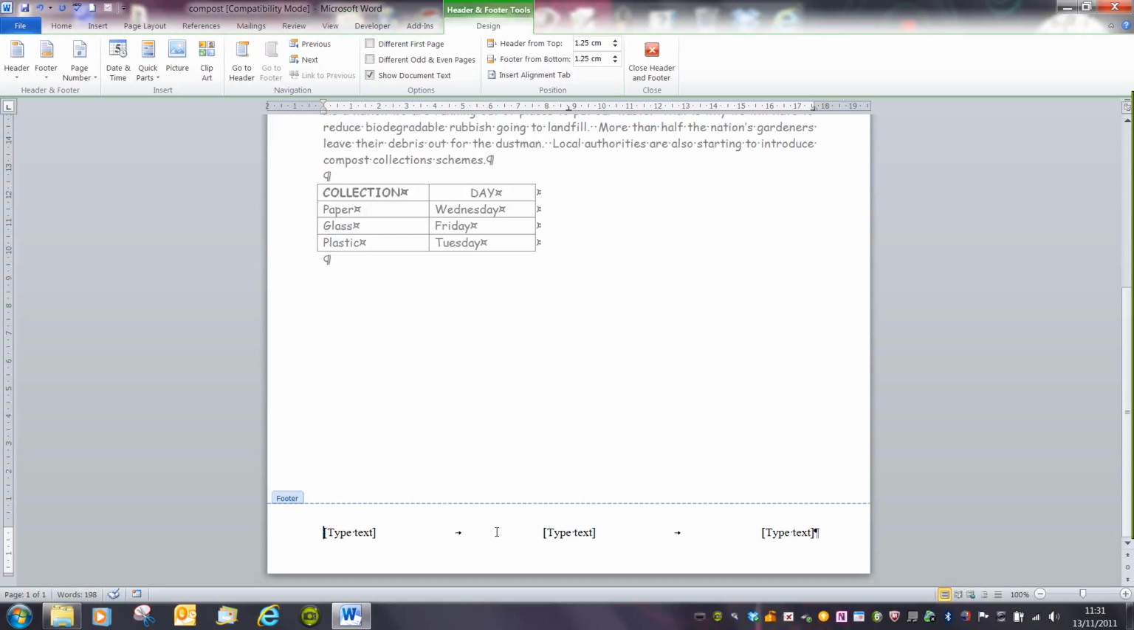What we'll have a look at now is inserting automatic information. So it's normally the date and file name that we need, but we'll have a look at page numbers as well. Again, we have to click on the type text box, and for now we'll look at date and time.